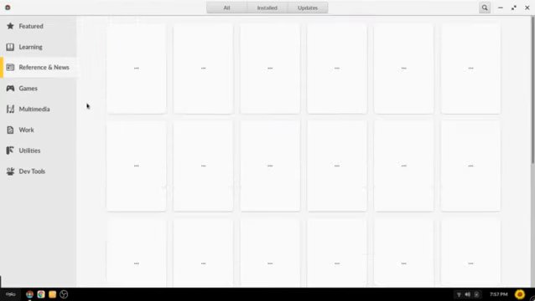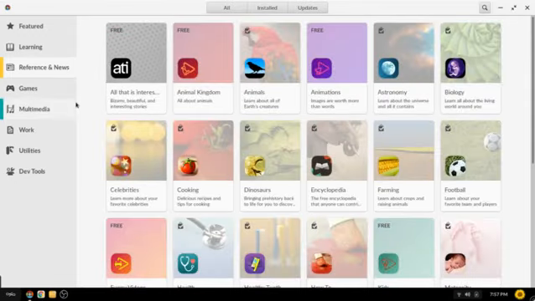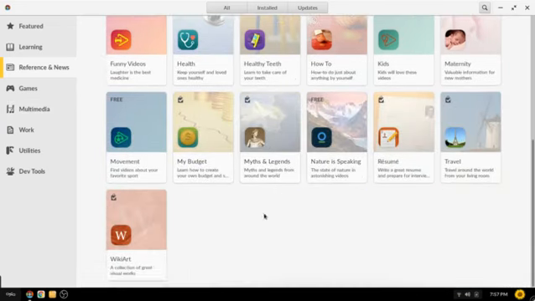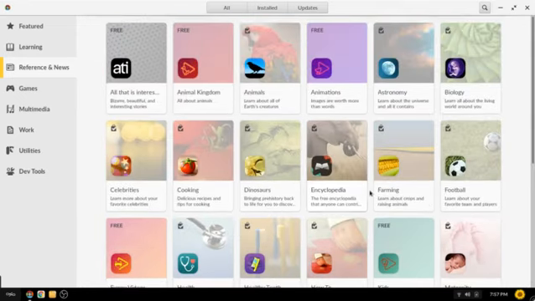Reference and news. Do they have news for us here? Not really, I guess. No, doesn't look like news. Just, I mean, maybe that's new to the system. So, alright. I think she would like it a lot. Yeah, it's not bad. Not bad at all.